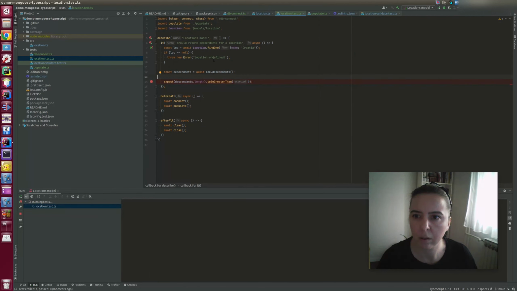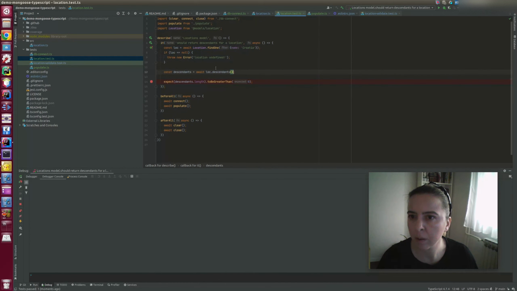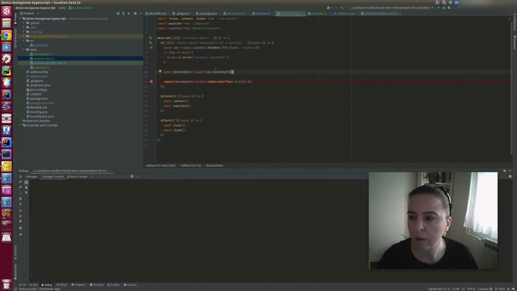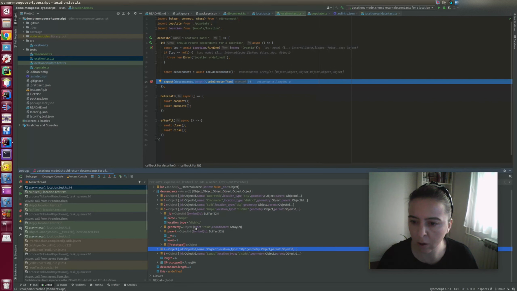So for this test case, Croatia is the top level location. So it should return all of the locations created after it as a descendant. So let's see in the debug mode what exactly it returns. Okay. So as I said, all of the locations created after Croatia are descendants. And for instance, Gripe is the last level location, a district, and it's on level 1. City is on level 0.